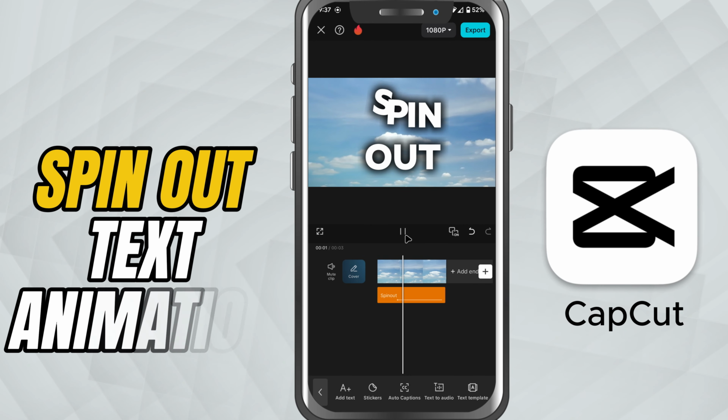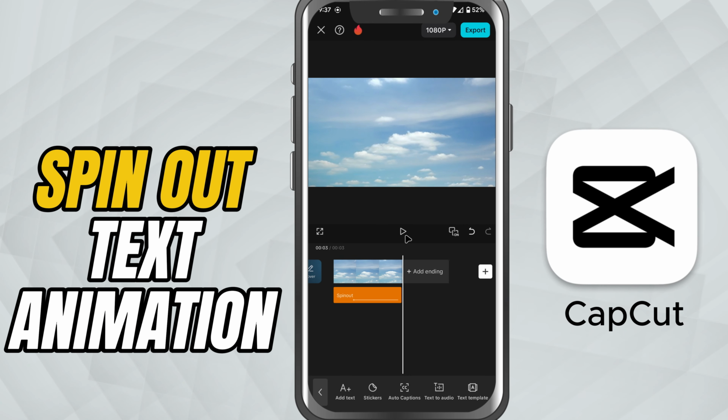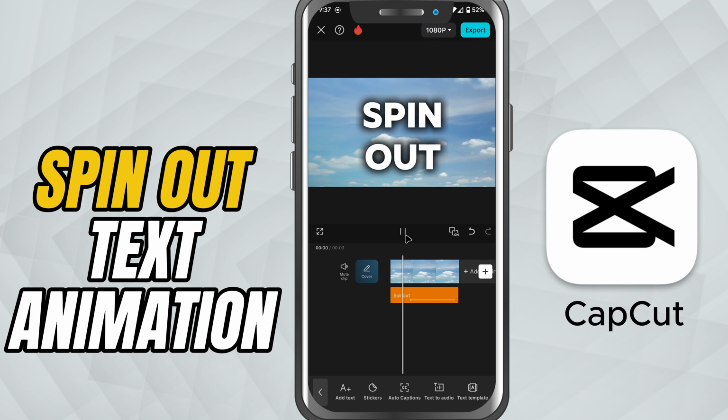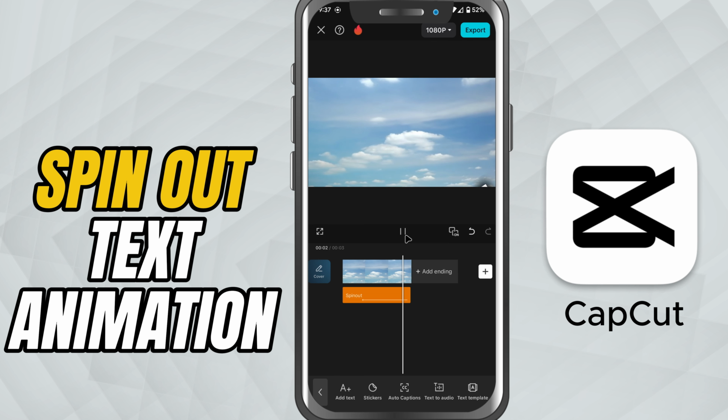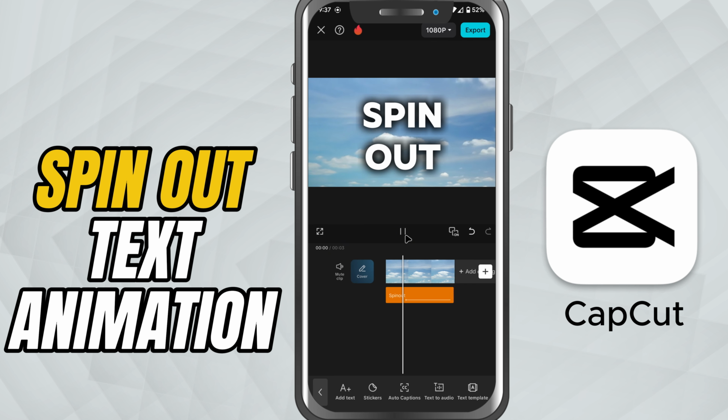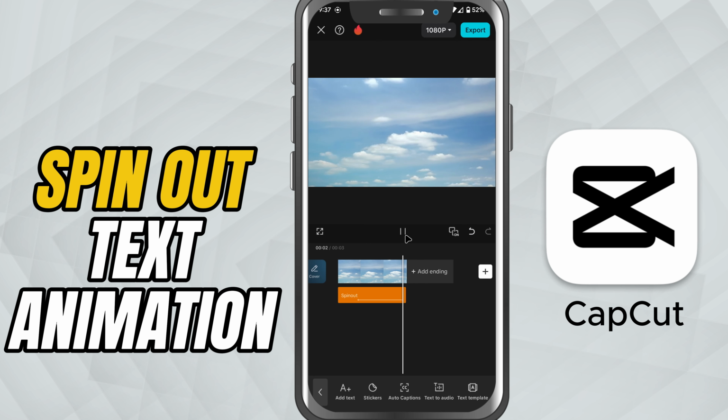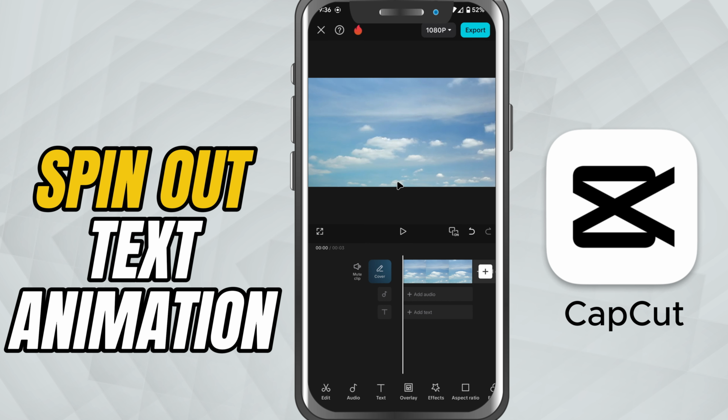In this video, I'll show you how to add a text spin out animation where your text rotates and spins out of the screen in a smooth, energetic motion. Let's get started. First, open your project in CapCut Mobile.